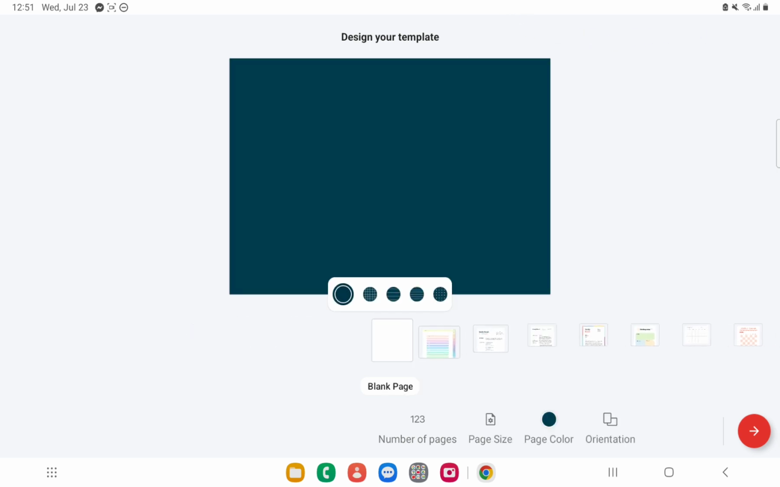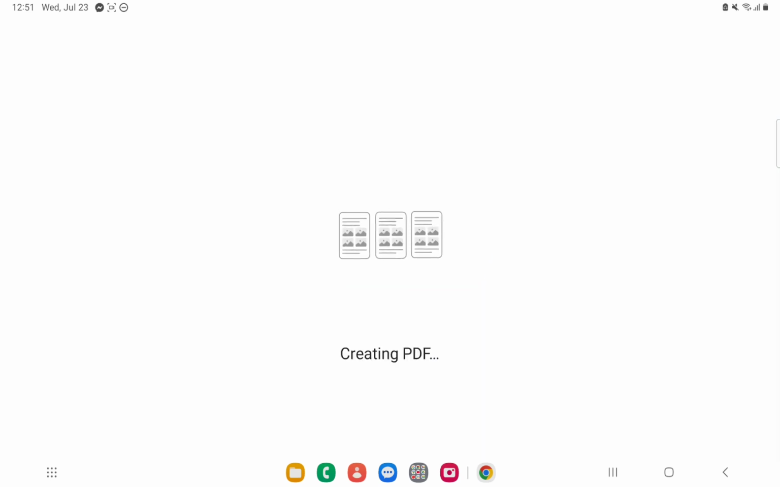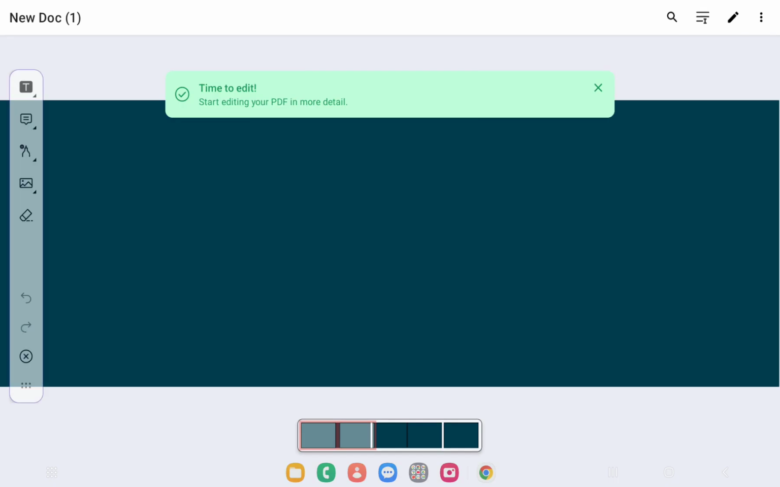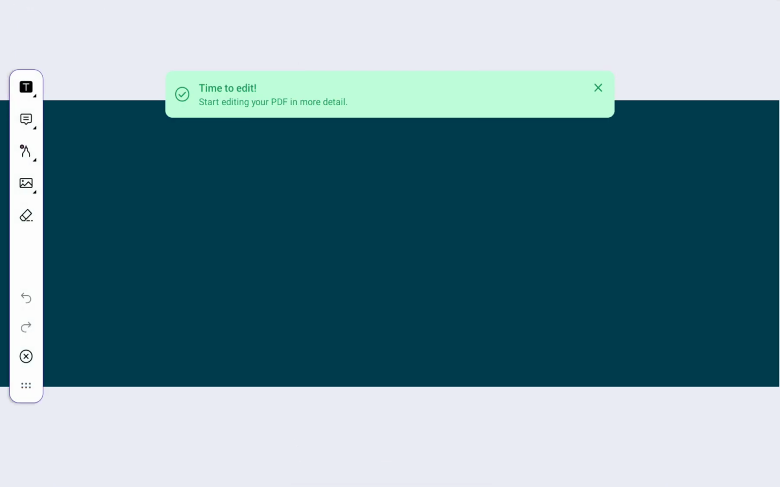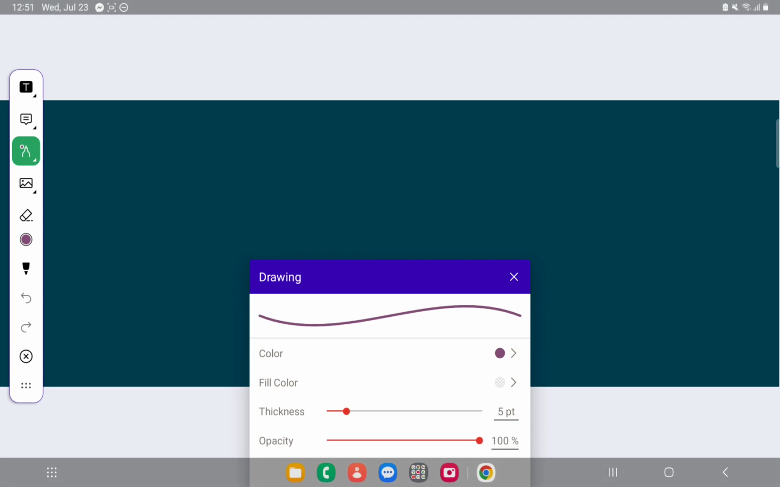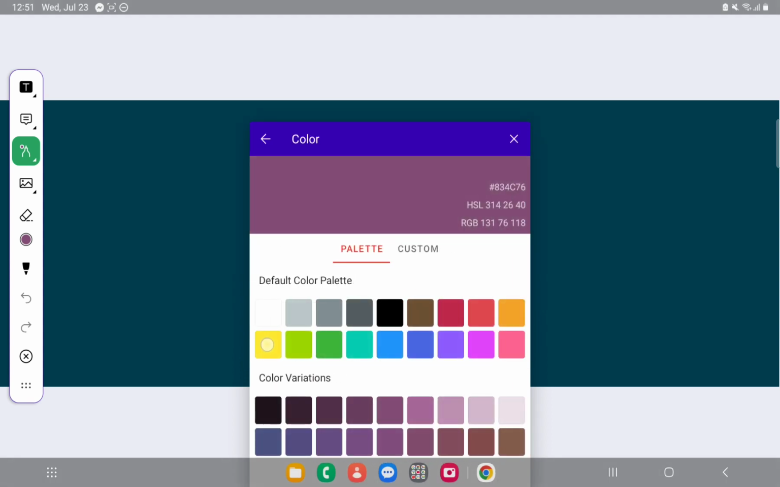When you are ready, then click on the red button and your PDF is being created, and now you can easily edit it. For example, write on it with your handwriting, or you can even add the text.